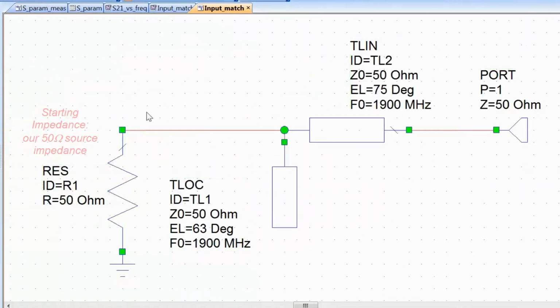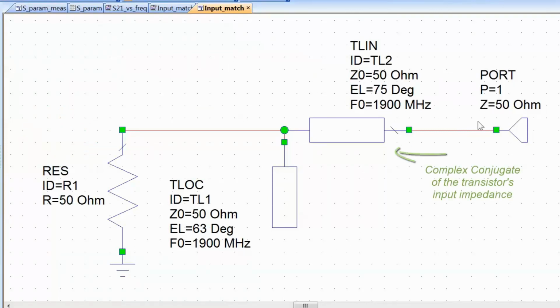So this represents our 50 ohm source impedance. Then there is a matching network here which transforms this source impedance into what we see at this port here, which is the conjugate of the input impedance of the transistor.